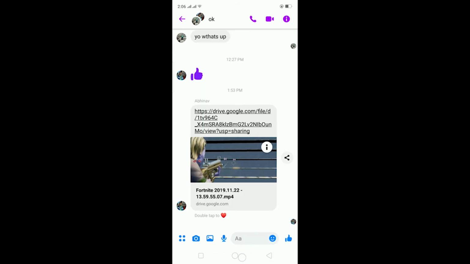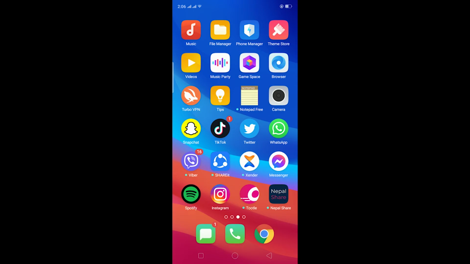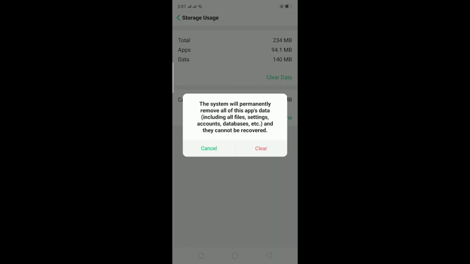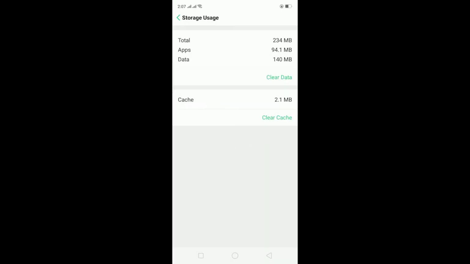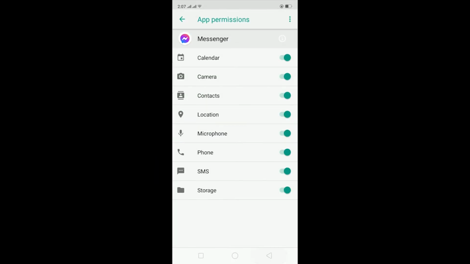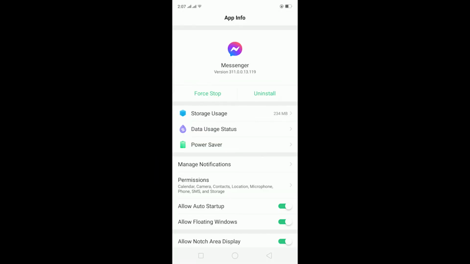But somehow if you're not able to access it, you can do this. You can just hold on the Messenger icon, click on app info, and in app info click on storage usage, then click on clear data and click on clear. It's going to clear all the cache, and after clearing the cache, you can go to your permissions again and turn on all the permissions, and you should be able to access it. So that's basically how you do it.